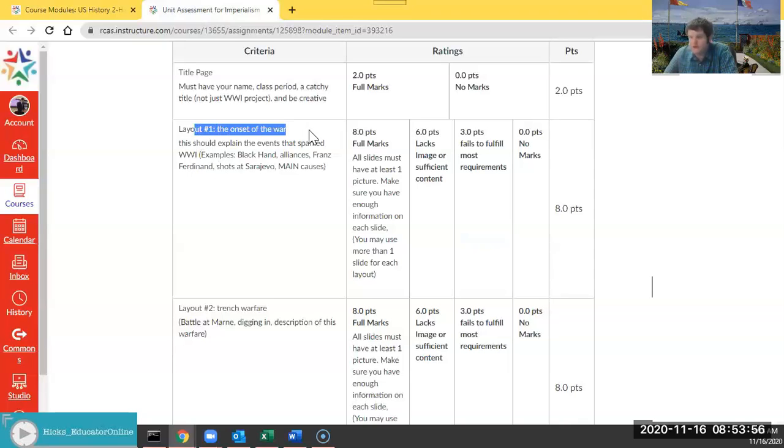The first slide looks at the onset of the war. What starts World War I? It's the start of the scrapbook. What kicks off this mess? You'll notice there are some resources you can use, like the main causes assignment that I think is due later this week. That's a great source of information for completing this activity.